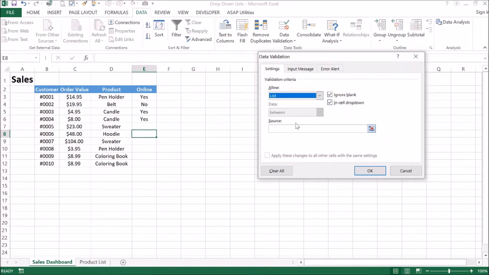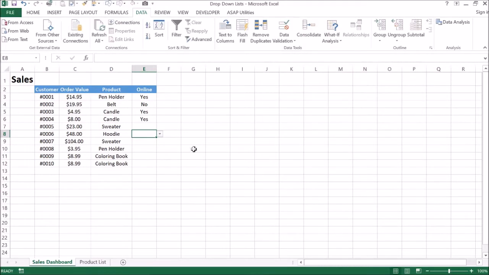The important box here is this source box, where I can either list down the values that I want to have in my drop-down list, or I can direct it to a source with the list of different values that I want to have. Given that in this particular cell, I only want to have a yes or no option, I can type in yes, comma, no, and click OK. And you will see that a drop-down list is created here. When I click on this, I'm getting the two different options that I have given to Excel.